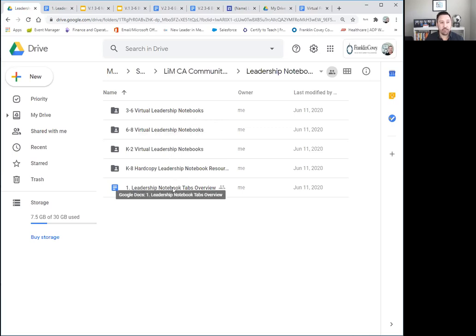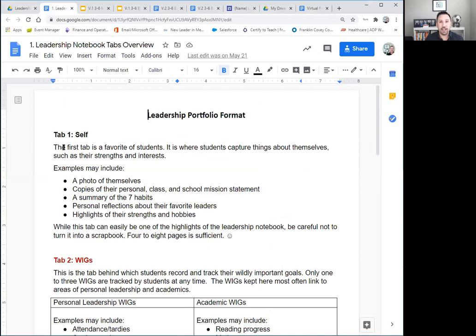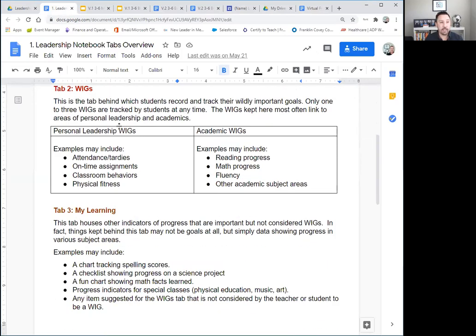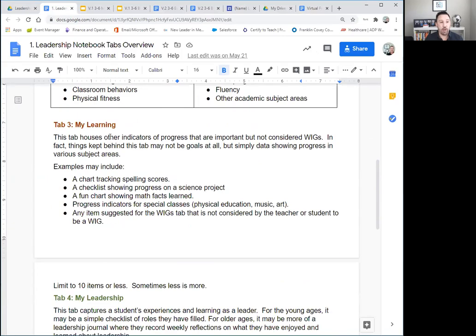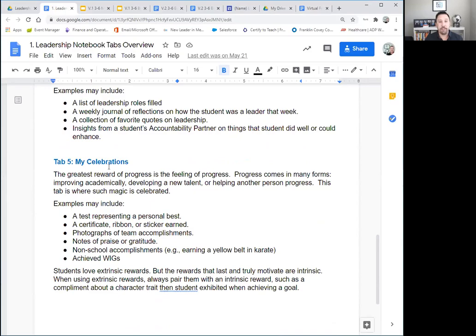First, you'll see Leadership Notebook tabs overview. If I click on that, you'll see a document that gives you the gist of what the 5 tabs in a leadership portfolio or notebook look like, and an idea of what to put in those 5 tabs. Tab 1 is self, tab 2 is our WIGs, 3 is my learning, where we're tracking our learning, tab 4 is my leadership, and tab 5 is my celebrations.